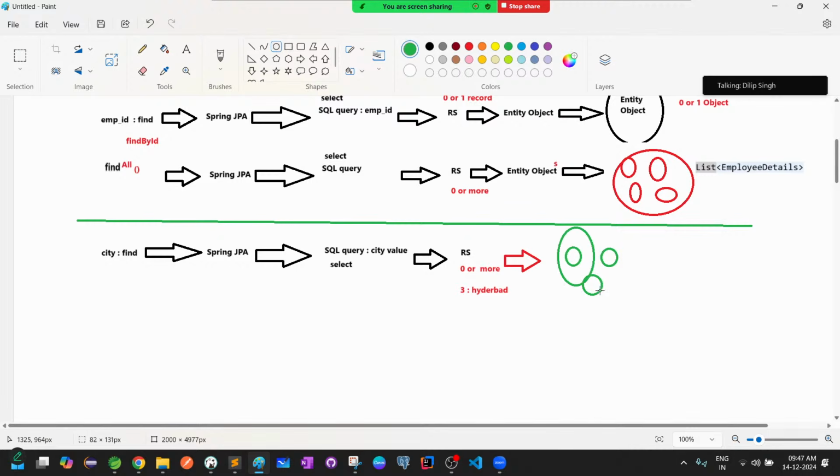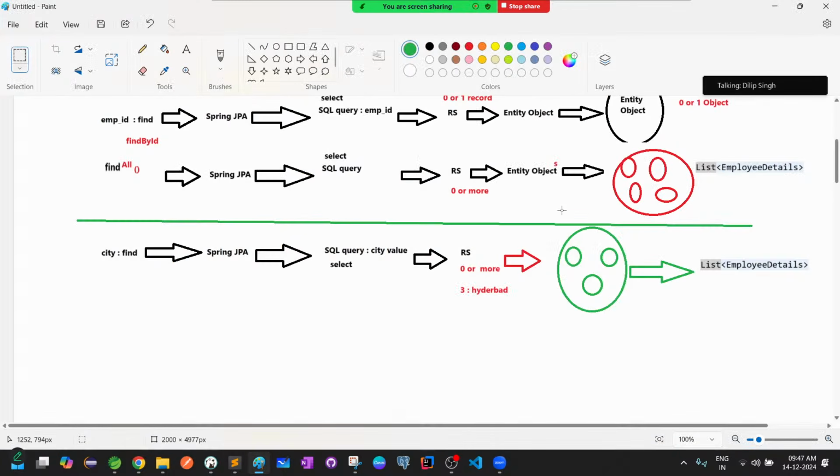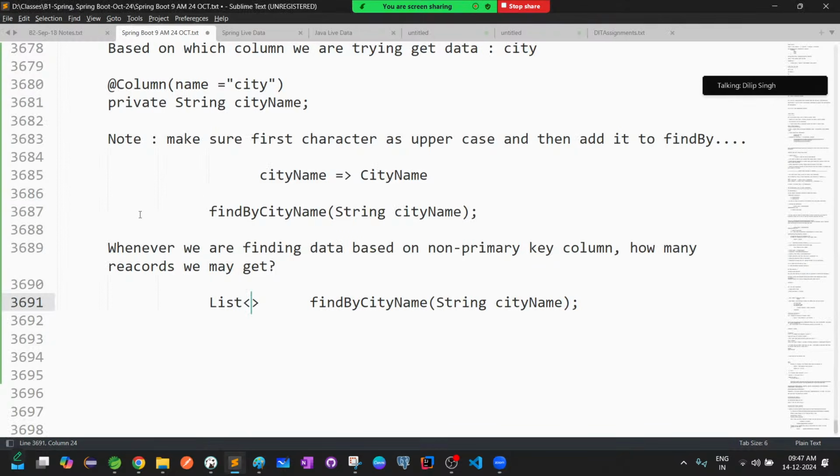To hold all these objects as a single instance, you can tell Spring JPA, hey Spring JPA, I want a list of employee objects. So what return type do you have to give? List of employee details. Why employee details? Because you are working on the employee details table, so you have to give the entity class name.